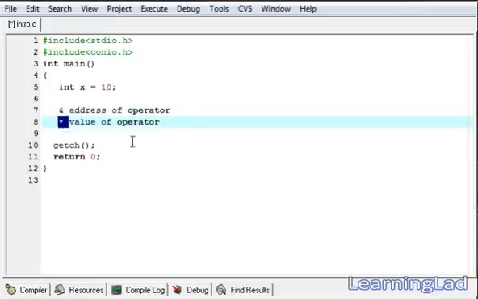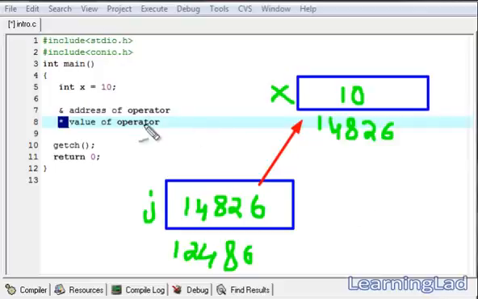So this star, or the value of operator, is the complement of this ampersand operator. This star operator is gonna return the value which is stored in the memory location specified with it. So here in this example, when we use this ampersand operator with this variable x, it's gonna return this 14826, which is the address of this variable x. Similarly, if we use this ampersand symbol with this variable j, then it's gonna return the address 12486. So the star operator is used to get the value which is stored in a memory location. So when we use this star with this memory address, it's gonna return the value 10.